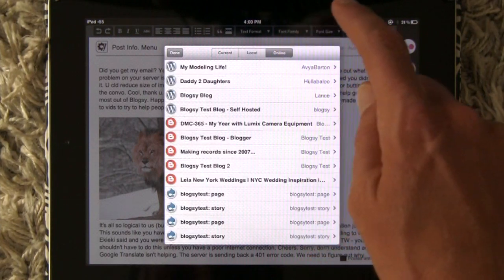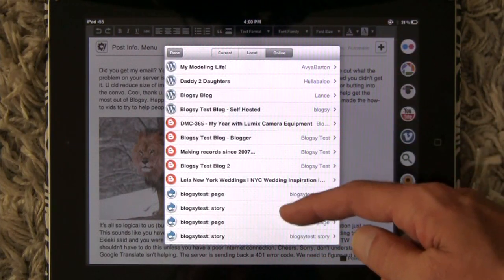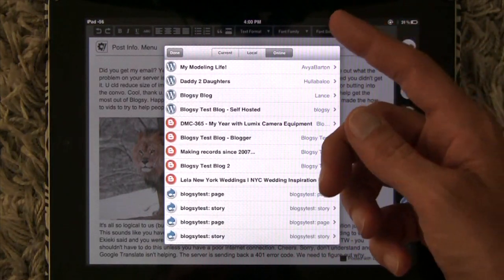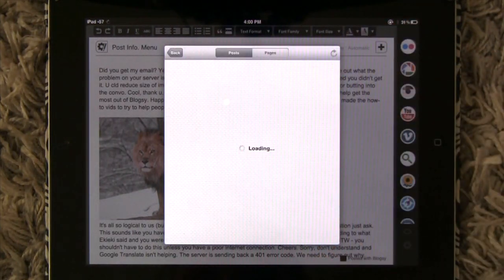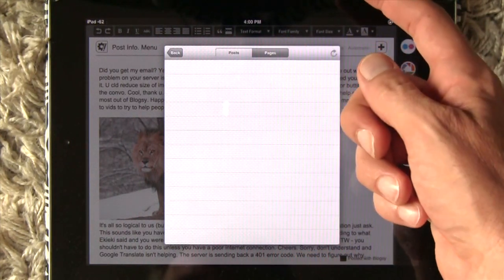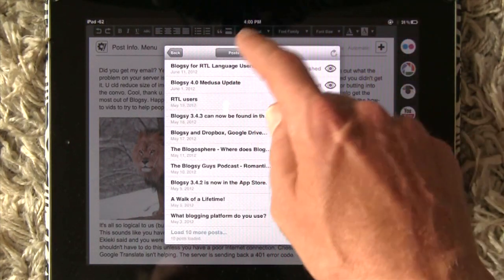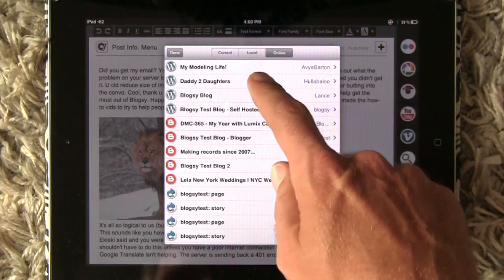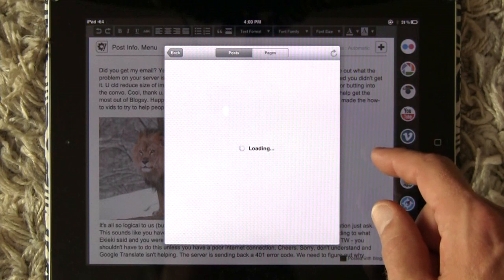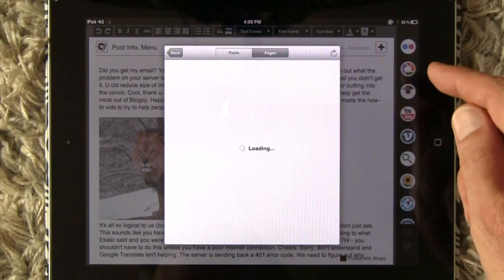Then you have your online listing, and you'll see here it shows your full list of blogs. And you can choose any blog. So if we choose this blog, and then you'll be able to look at posts or pages. So posts and pages. We don't have any pages on this blog to show you. Let me take a look at this one.